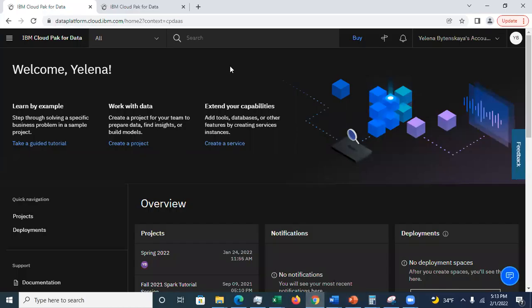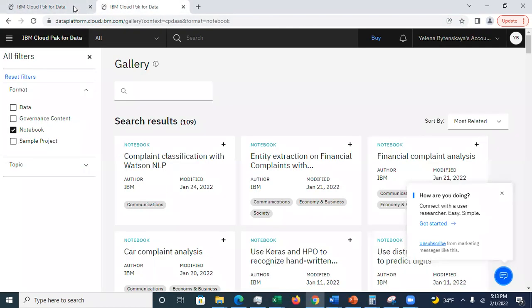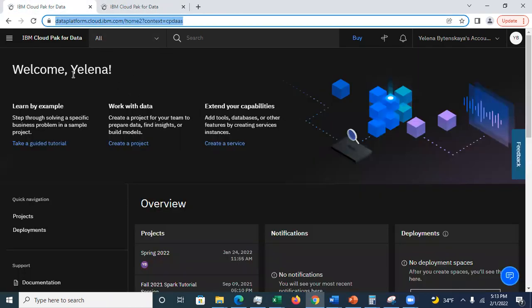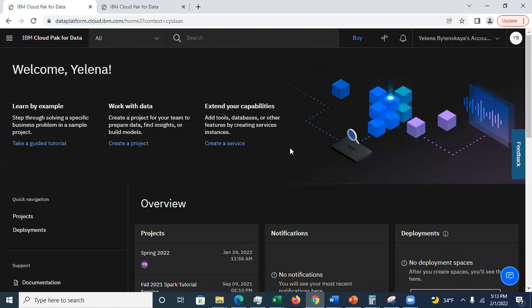So what I did was I logged in to my account. This is IBM Cloud Pak for Data. Not sure why I have it open twice. Oh, this is a gallery, I'll show you that too. Okay, here it says my name. The overview section lists the projects. I have a variety of projects since I've been doing it for a long time. But for you, there is more than one way to do it. You can click here, create a project. This is what I'm going to do right now.